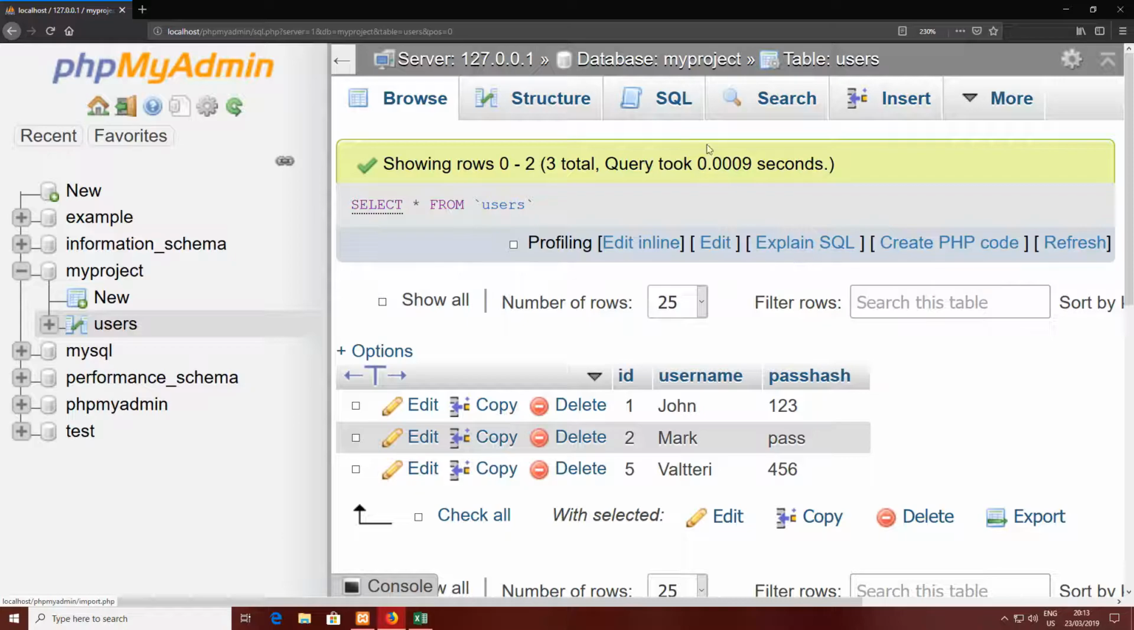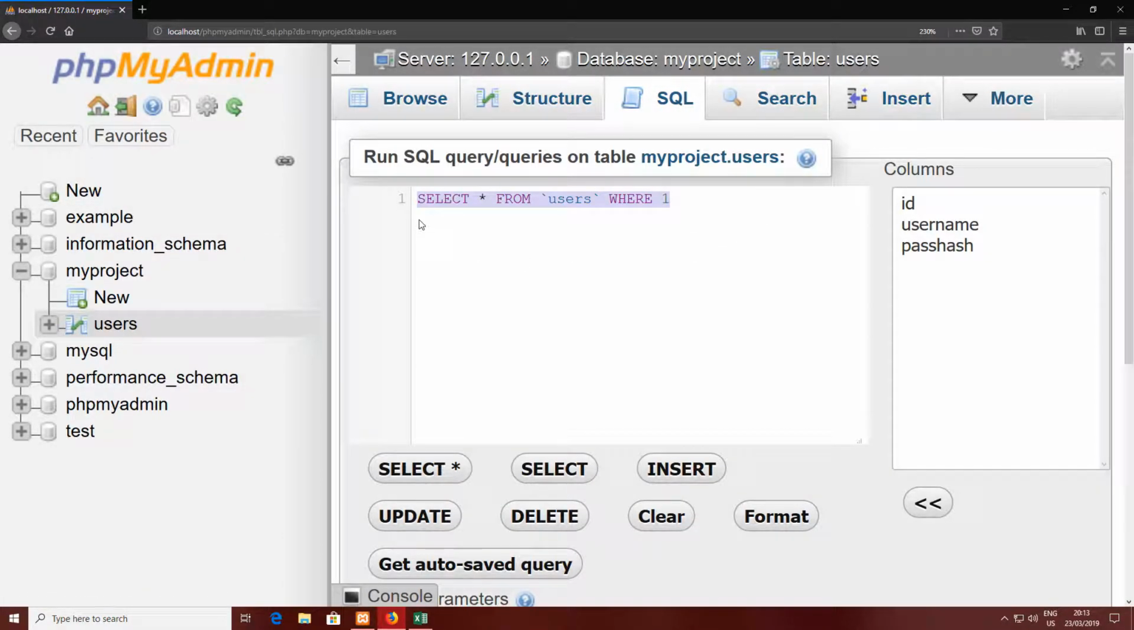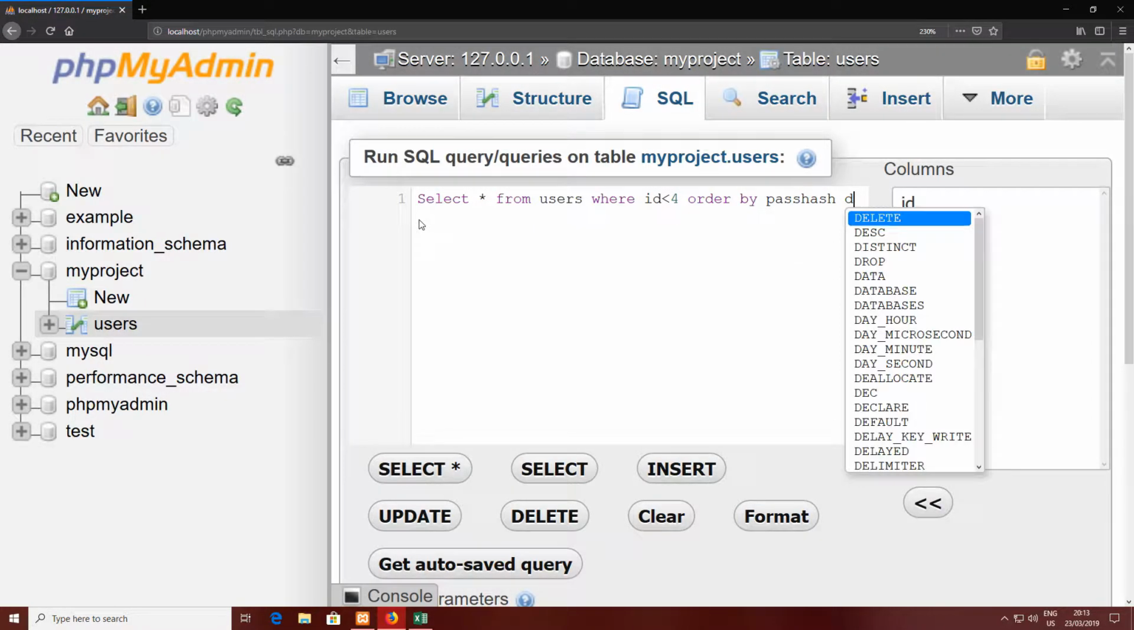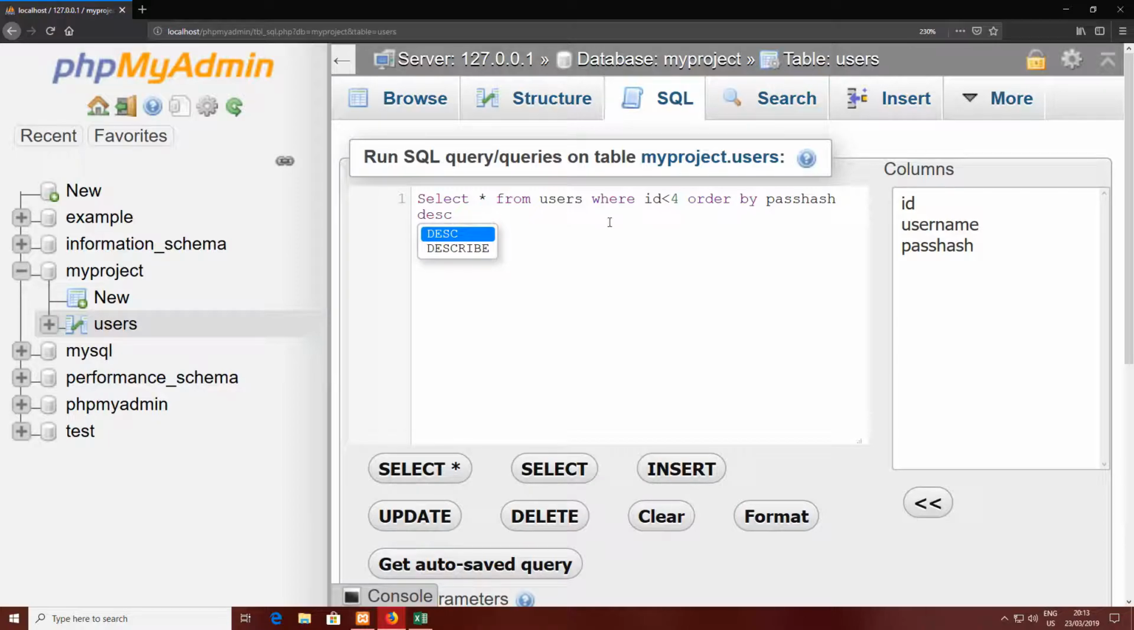And what I'm gonna do now is go to SQL here and go: select all from users where ID is not greater than 4, order by pass hash, descendant or ascendant.